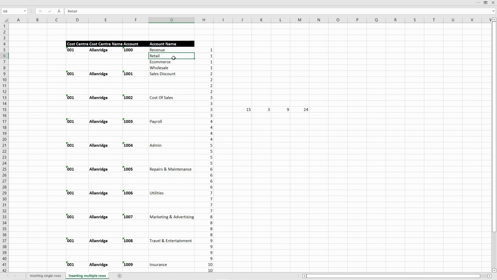So you can see that if you have to do this for each of these account names, it's going to be quite time consuming to go and insert 3 blank rows every time. So this is a very quick way to get around that problem.